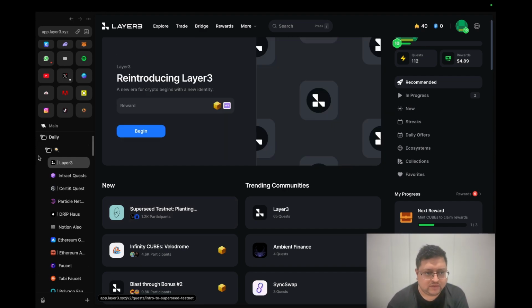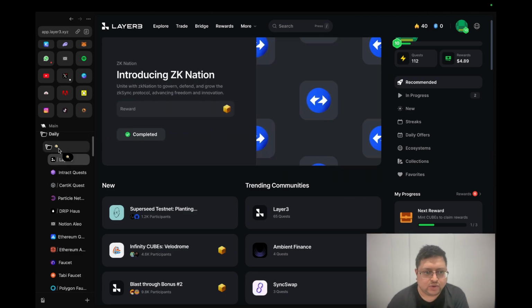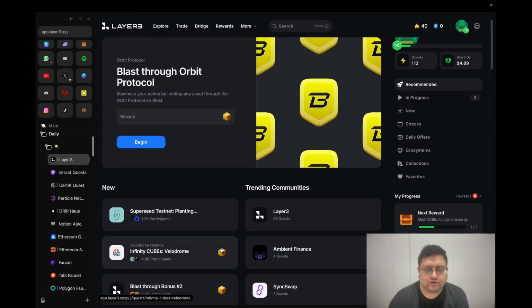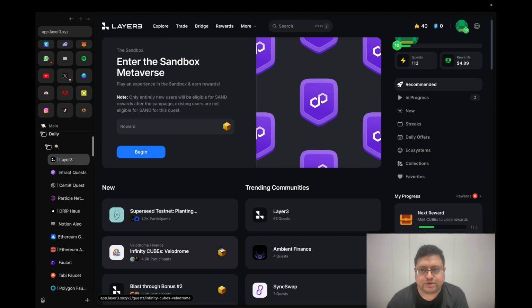That's the one I use, and I've just made a folder. I put egg emojis, like breakfast in the morning. I do this. So the first website I go into is Layer3. Layer3 is a platform that allows you to do different on-chain activities and learn about different Web3 projects and crypto projects. You can actually do the tasks, and occasionally I do them all.